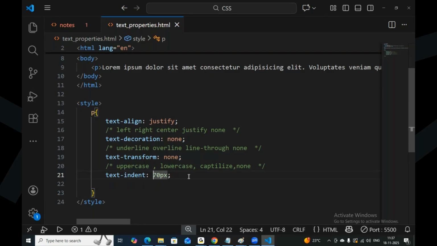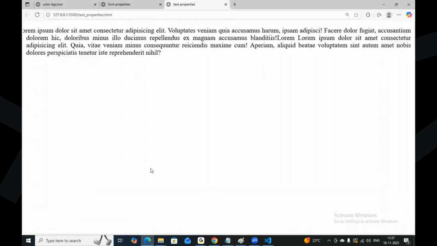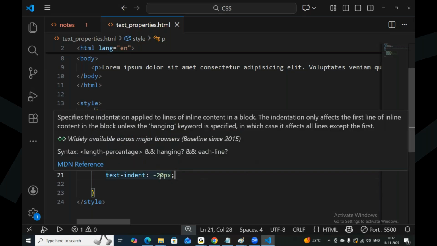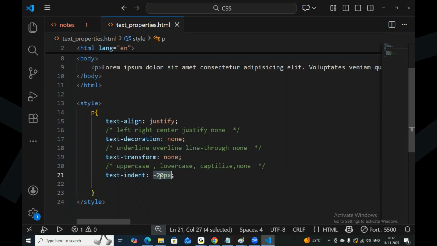One more important thing you need to understand: this indentation is applicable with minus values also. So lorem is actually missing. It is going back towards the screen edge. That is the text indent property, which is applicable with minus values also. So simply you can set the value for this.